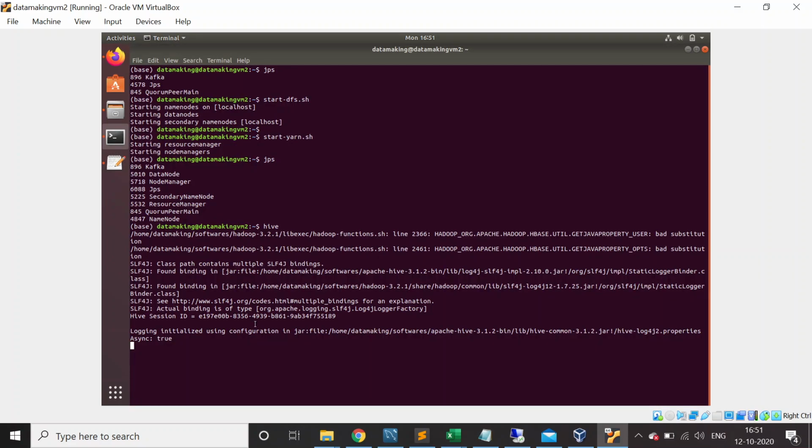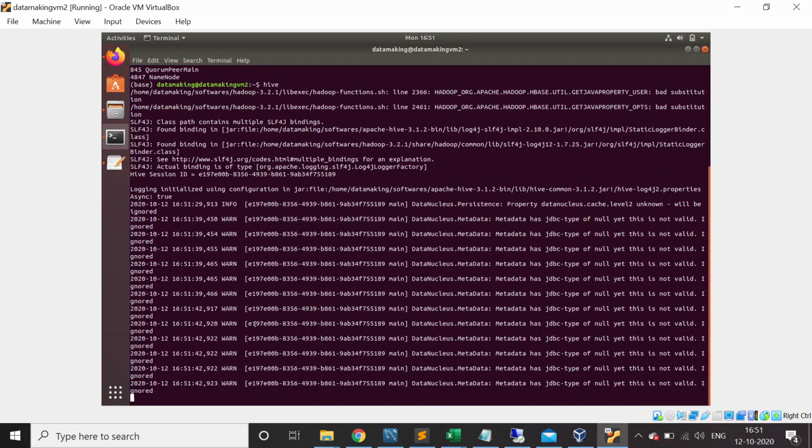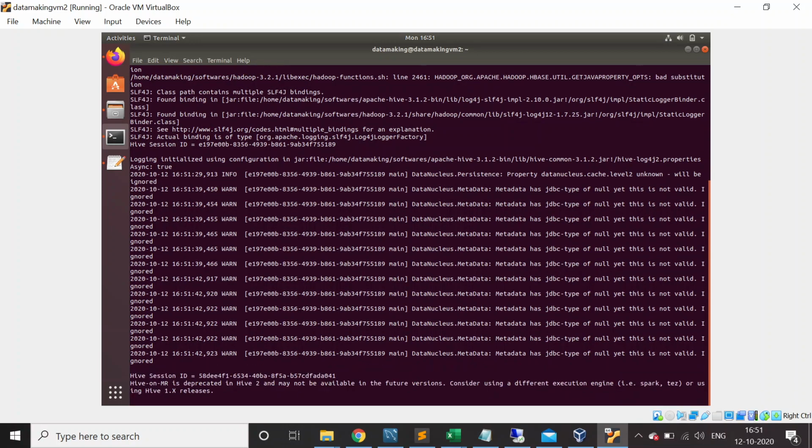Still it is opening. If your system has a very good configuration, and you allocate at least 4 to 6 GB of RAM to this VM, it will be very fast. I just allocated only 3 GB, so it's very slow.